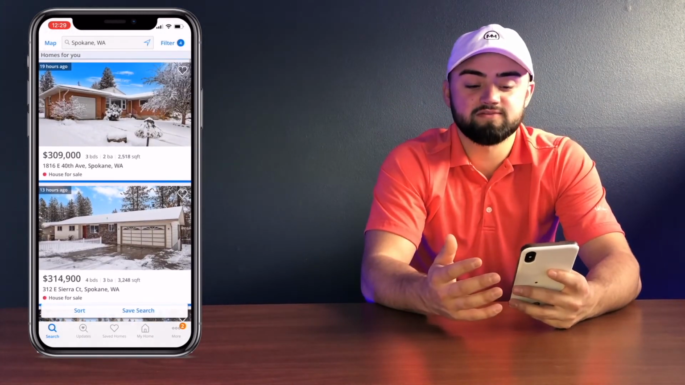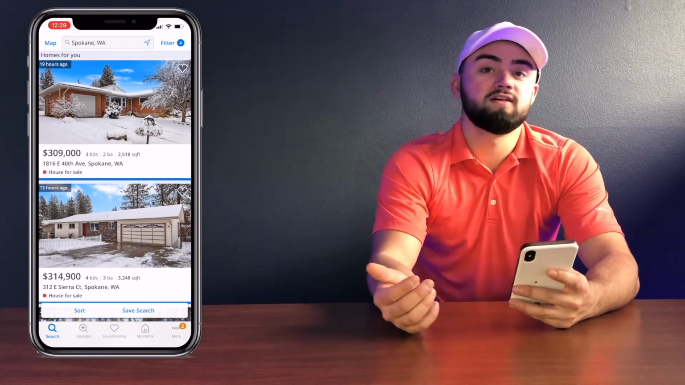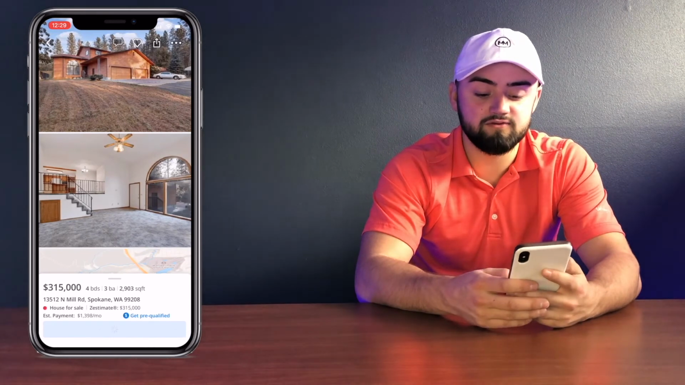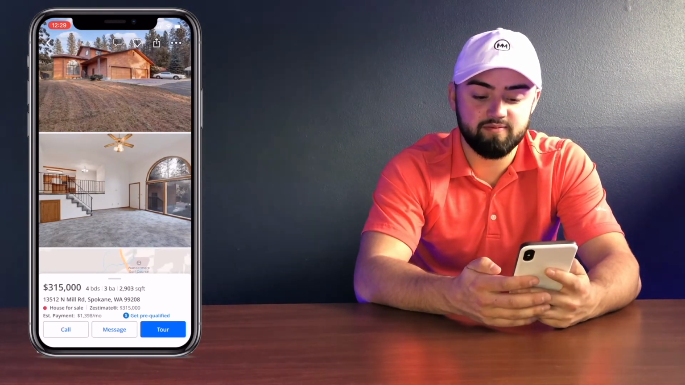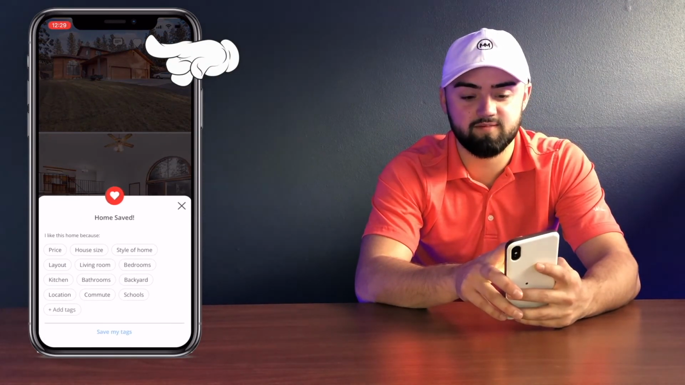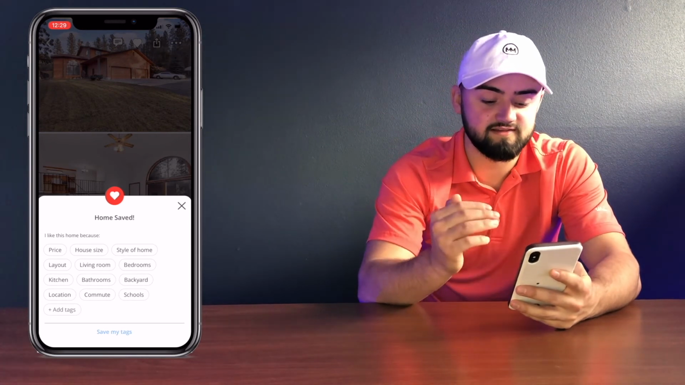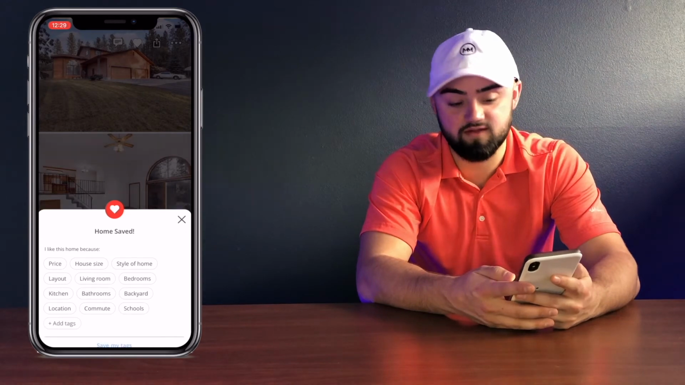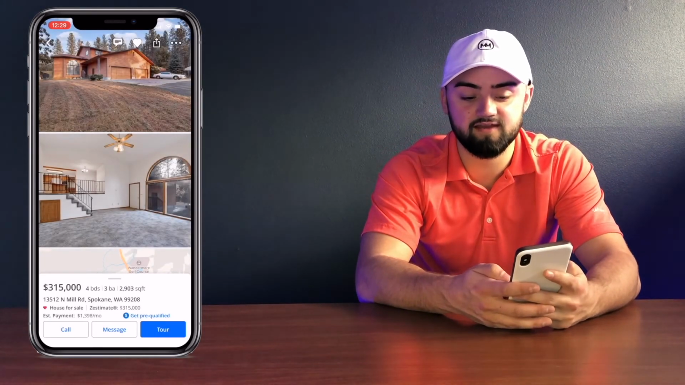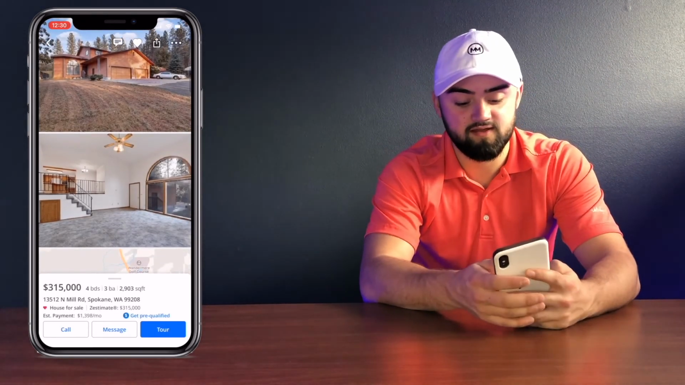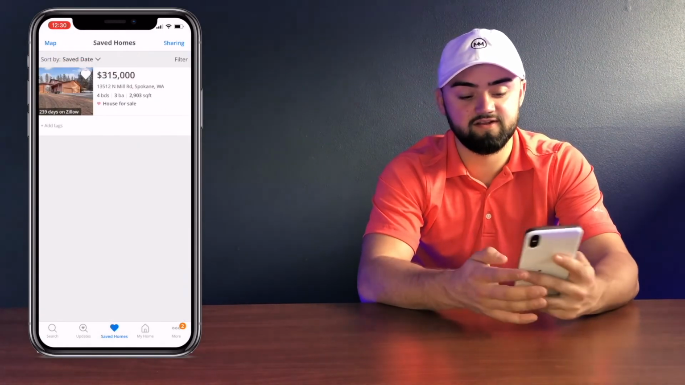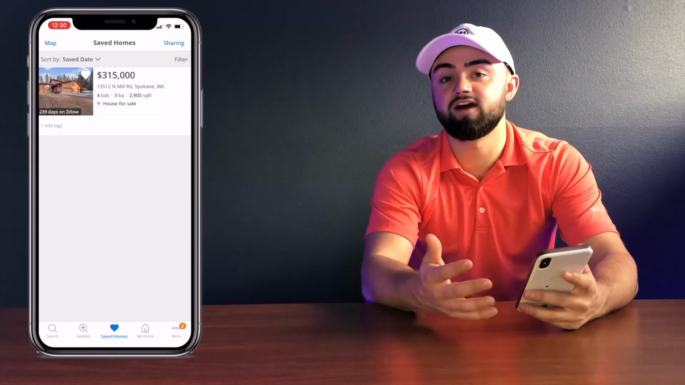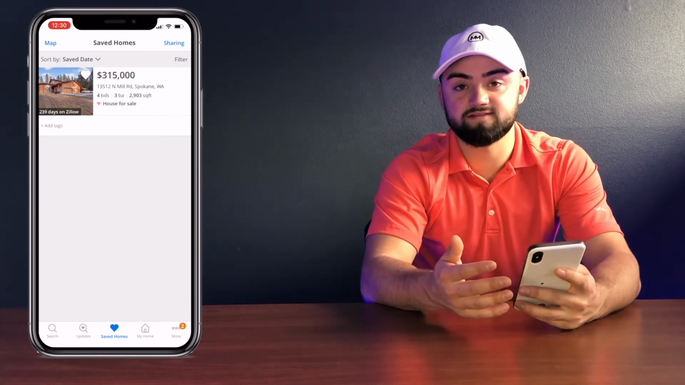But how am I supposed to remember that house I liked 30 houses ago when I've been going through the list? So now you can hit the app and hit this heart button on the top middle of the screen, and that's gonna save your home. Now you can give information to Zillow as to why you like the home, but for now I'm just gonna hit the X and it will save that home. Now when I back out of this screen, I can go to saved homes, and it will keep every home I've saved or liked in my home search process.